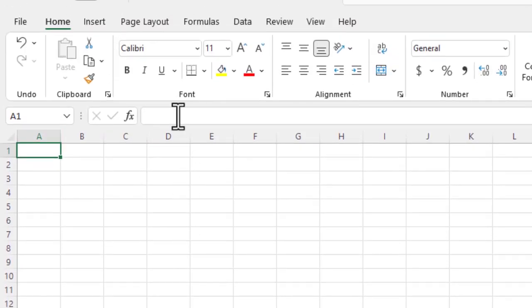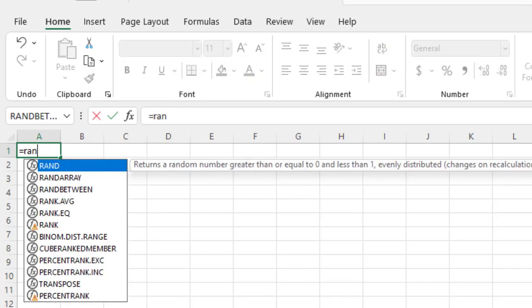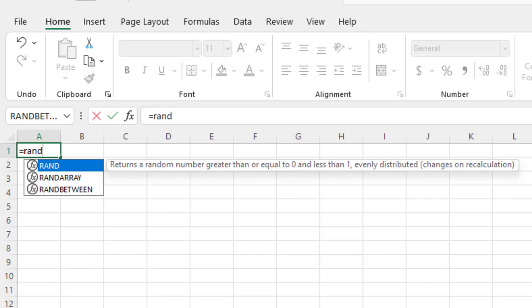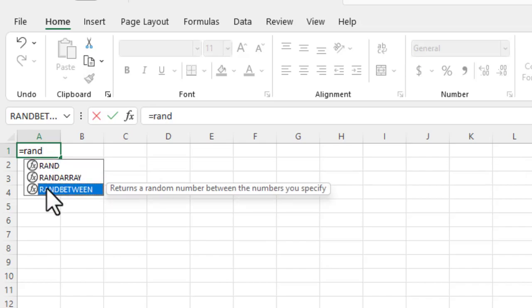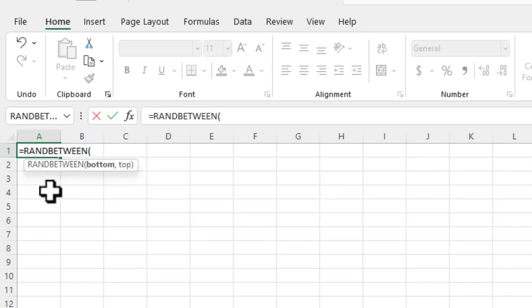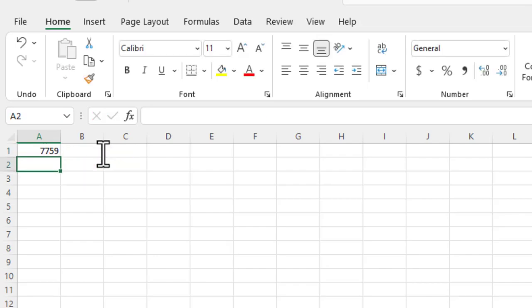You can get to the functions one of two ways. You can type equals rand, start typing the function name. In this case, it's equals RANDBETWEEN. So I'd highlight RANDBETWEEN, double click it, and it would prompt me for the bottom number. I'll do 500 for the bottom number, and the top number we will do 10,000. I'm going to hit return, and that will generate a random number for me.